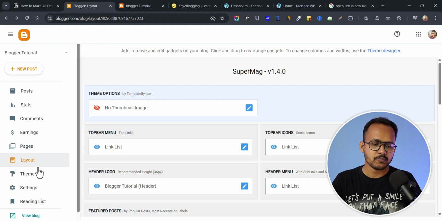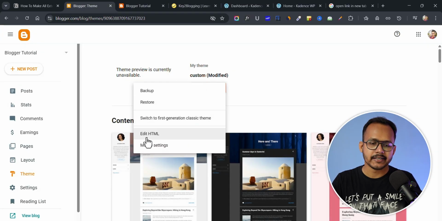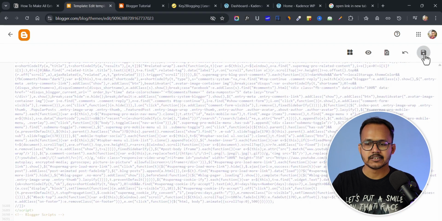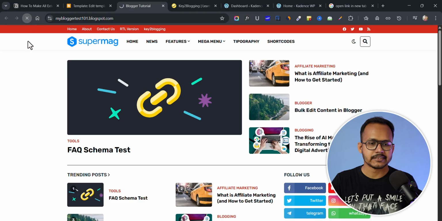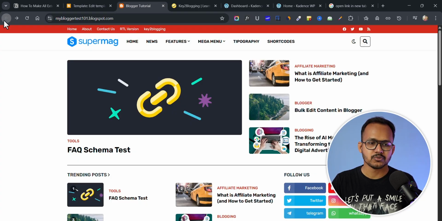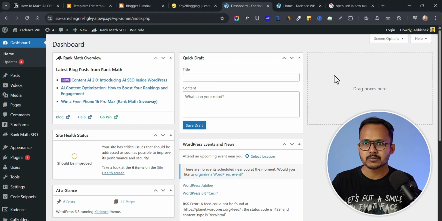But if I remove this script, then it will open in the same tab. And let me remove this script. Now let's hit save. Now let me refresh it again. Now if I click on K2 Blogging, then this link will open in the same tab. So in this way, the user can leave your website. So you should open all your external links in a new tab. Now let's check how you can implement it in a WordPress website as well.